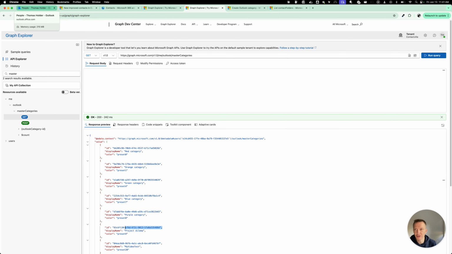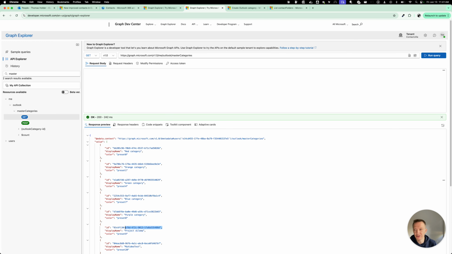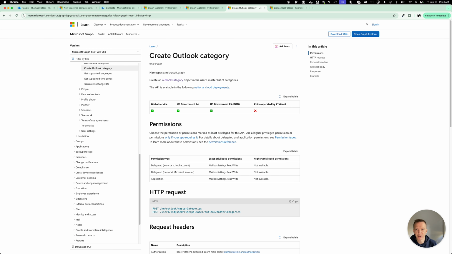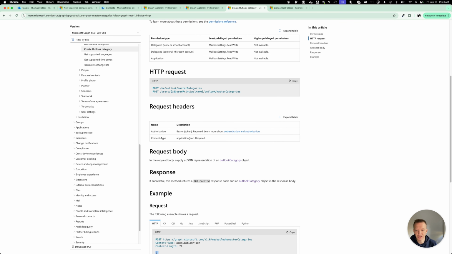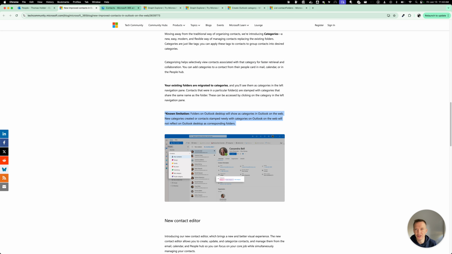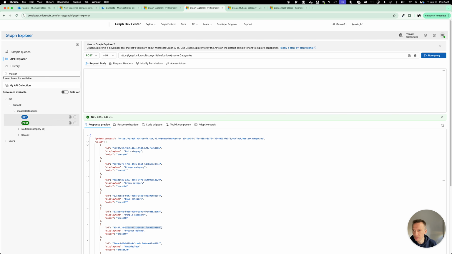But because box appears in this list, let's just try and create a new master category. So let me just see. Create Outlook category. Okay, so we want to basically just grab this request body, and we're just going to literally create a, sorry, that's the wrong one, master category. We're just going to post, and we're going to create one, and we're going to call it box.